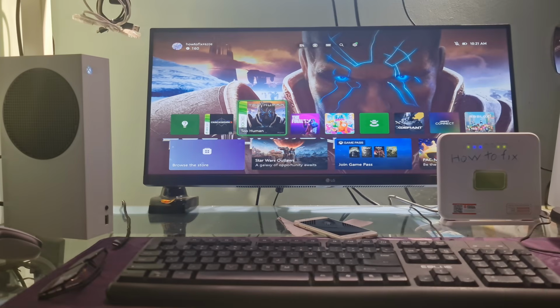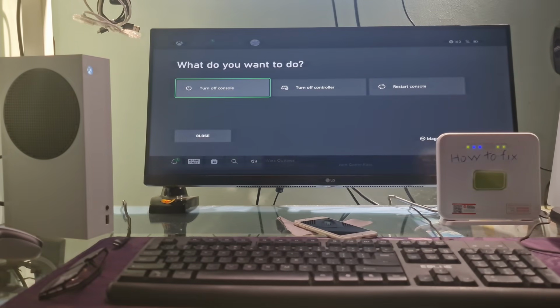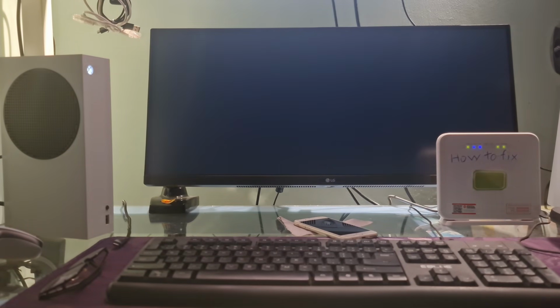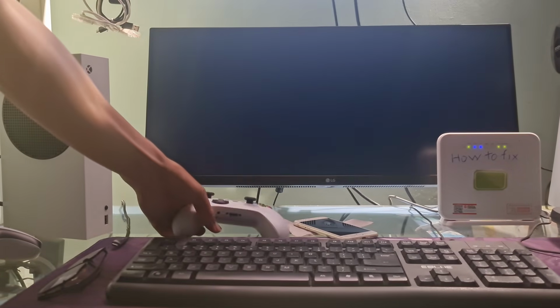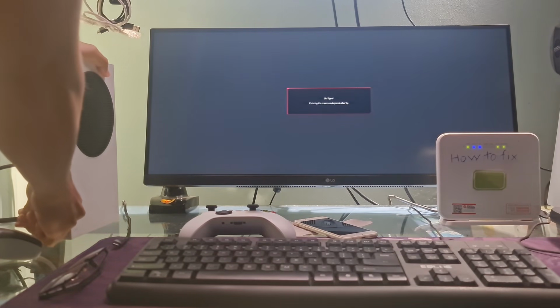Method 4. Power cycle Xbox console and router. Press and hold the Xbox button on your controller and select Turn console off. After your Xbox turns off completely, unplug the power cable from the power source, and disconnect any peripheral attached to your console, such as a controller, headset, hard drive, etc.